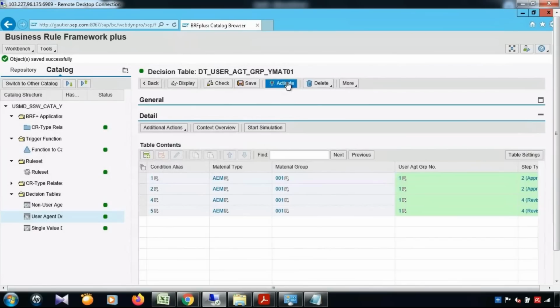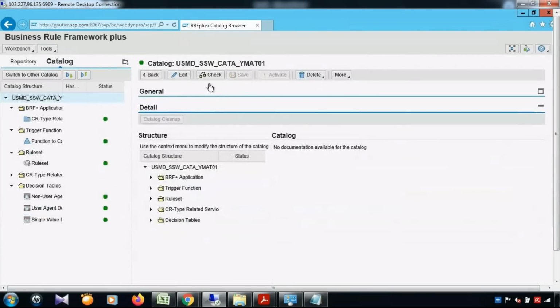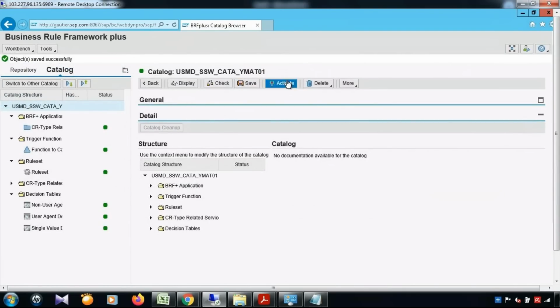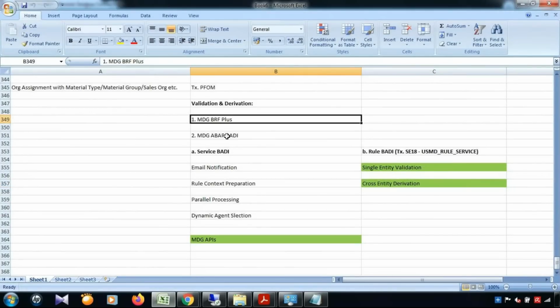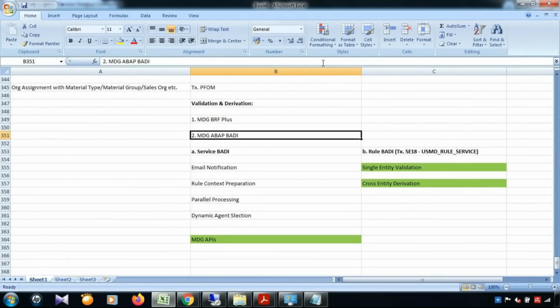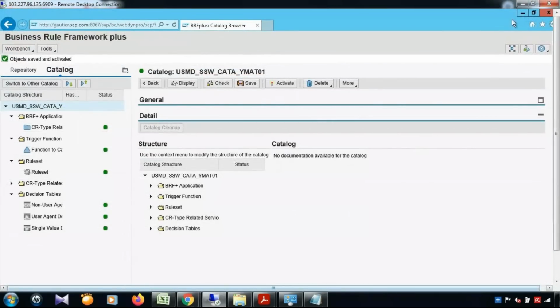Save, activate. Then for the overall catalog you have to select, save and activate. So this is the BRF plus side. Now we have to go to the ABAP side. As I mentioned, we always have two sides: one is BRF plus and another one is ABAP. So now we have to go to the ABAP section.